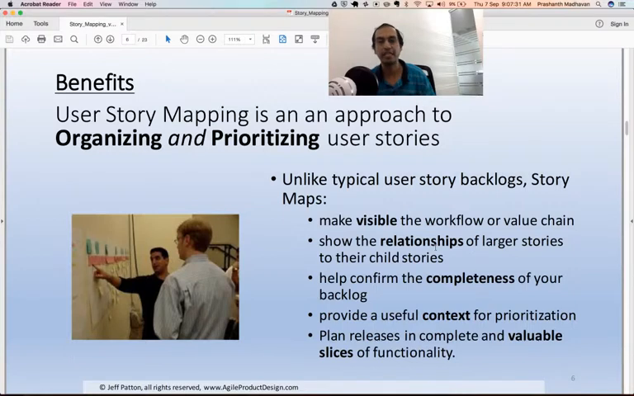So why did we need this? The typical user story backlog does not make it visible. It's just a list. That makes it very tough for us, and hence we needed user story maps that are more visual and show the relationship of a bigger story to its child stories.